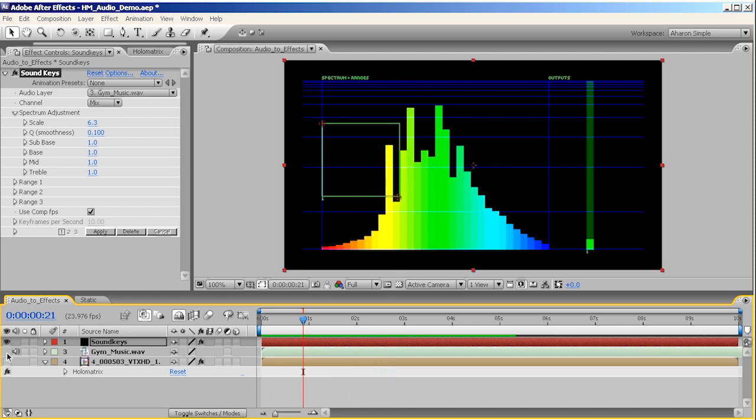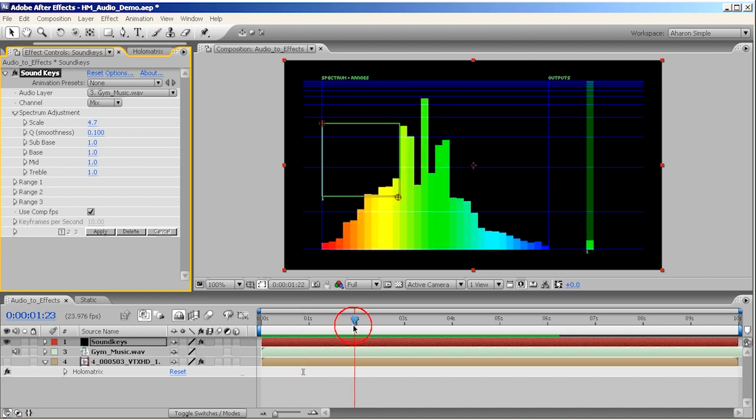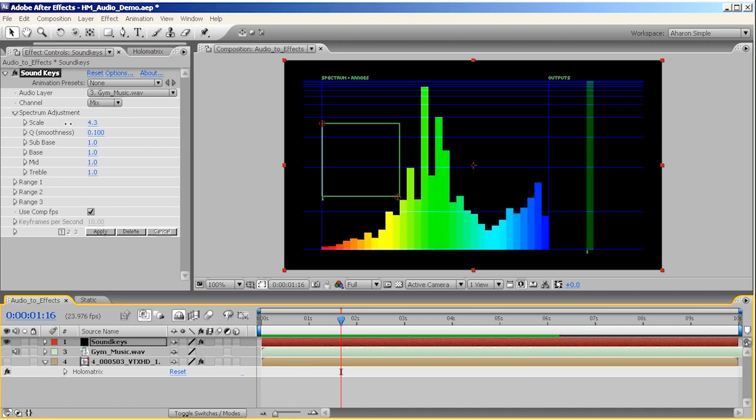Okay, it looks like I've got the spectrum scaled up way too much. Let's bring that back down, take a look again. See, because they're all hitting the top here, and I'd really prefer it if it only reached the top when they were at the loudest that they get. So I can scale this back down a bunch. There we go. That's looking a little bit better.